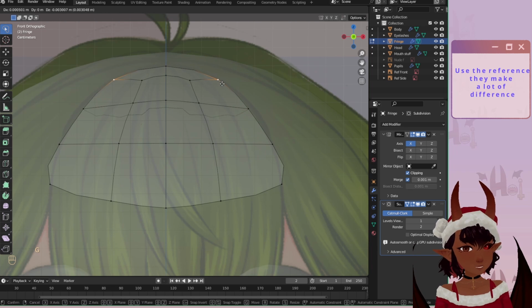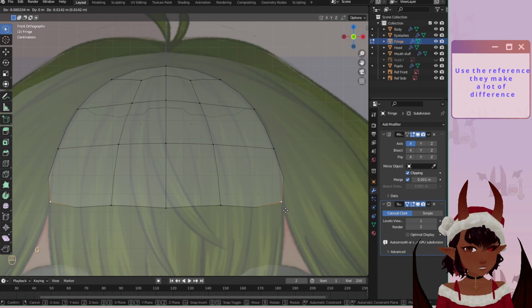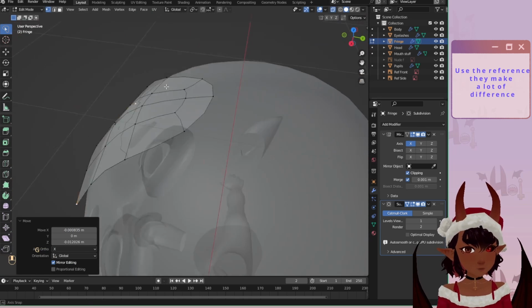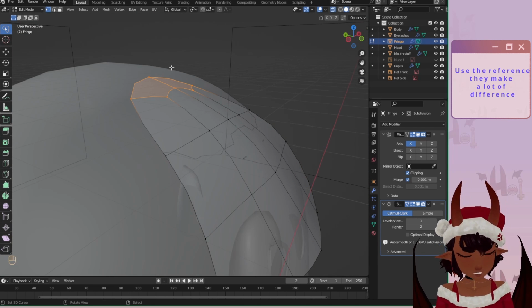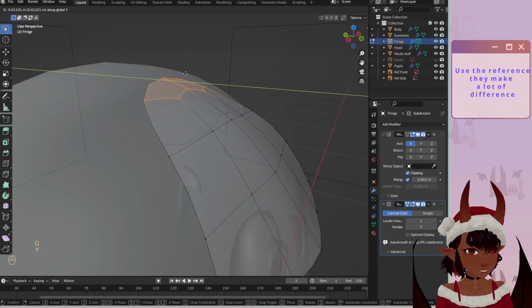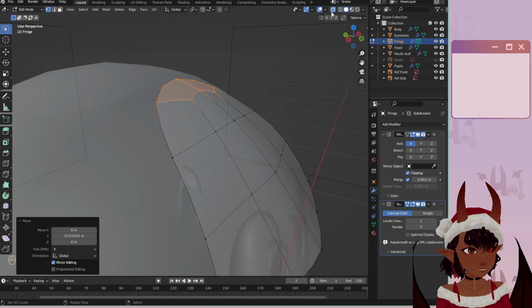Maybe this will be all right. Since we've got the reference anyway, might as well use it. Okay, so now the fringe starts like that, though. However, this is inside the head, so I'm just going to bring this out.